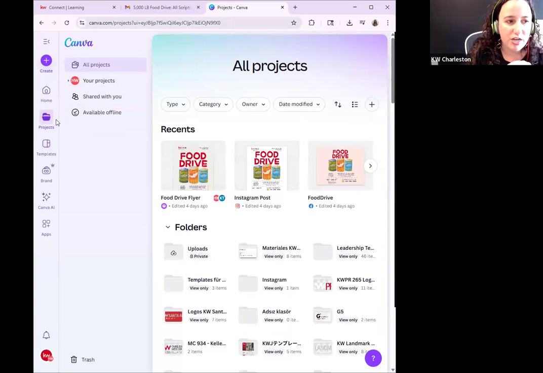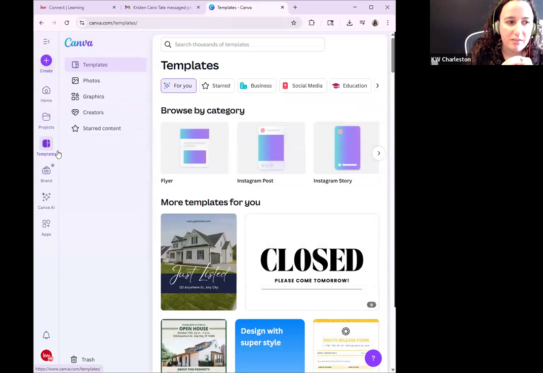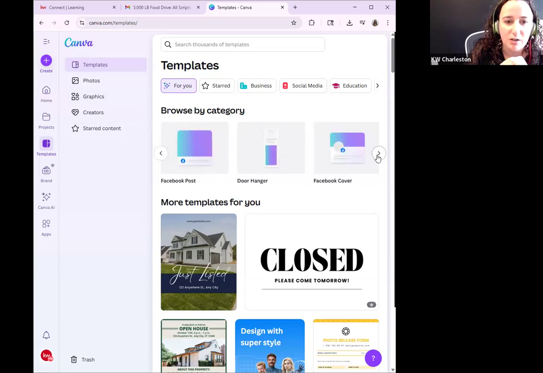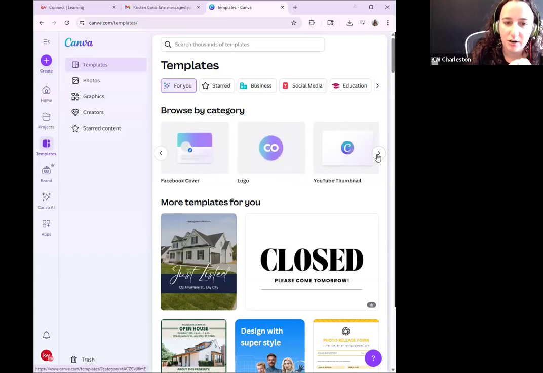So this is your projects. The templates here, don't share to all associates. That's what you don't want to do. These templates are just going to be any of the KW Canva templates, so you can search by category. If you need a door hanger or a Facebook cover, you can find all of these here.